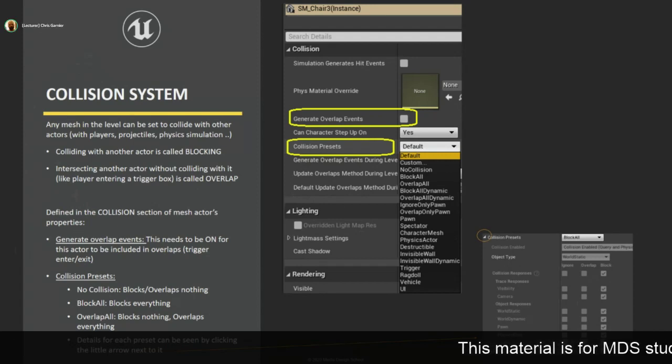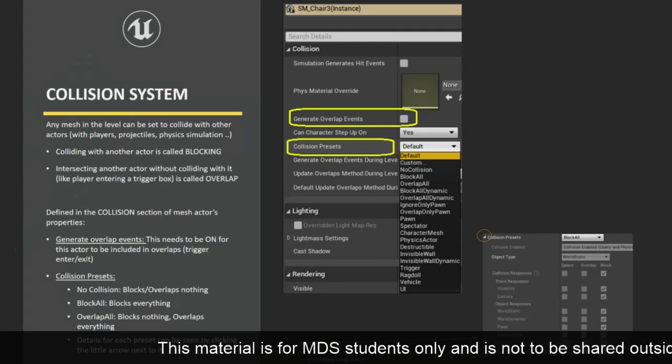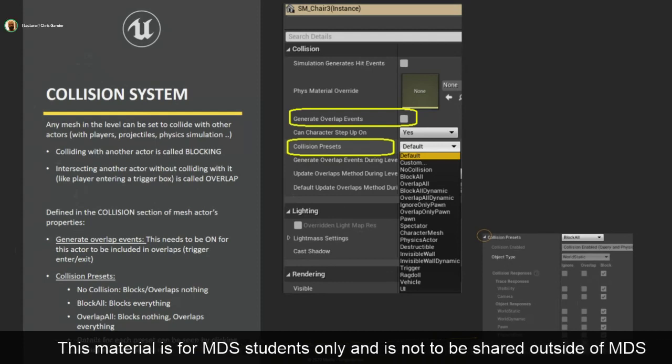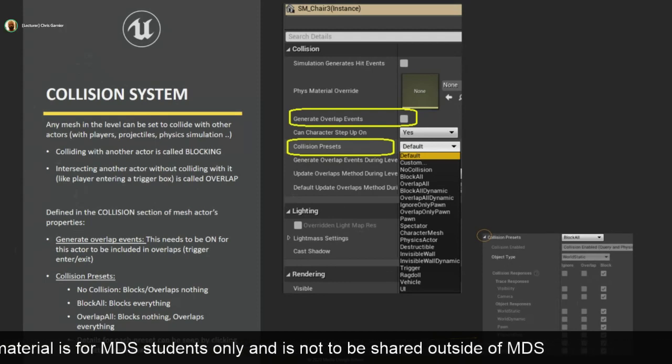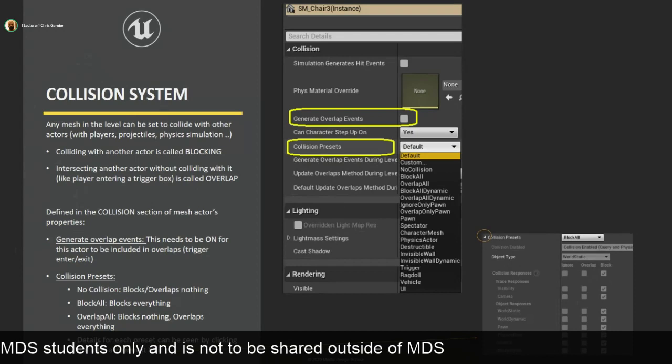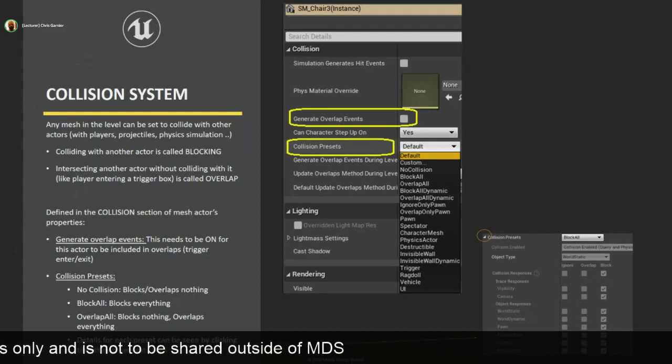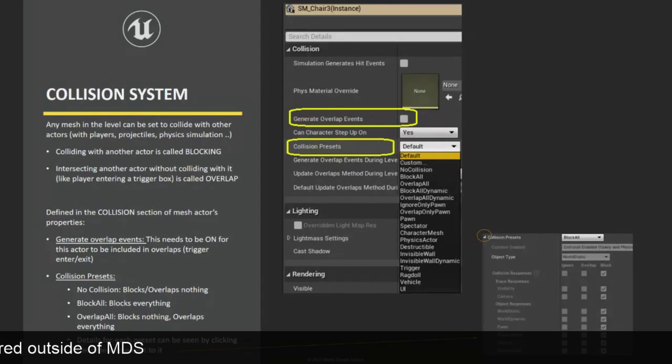So yeah, that's the collision system, right? When an actor collides with another actor, that's called blocking. It's basically the character going towards the wall, and the wall will be blocking the character. That's what we call a collision, and that's called blocking.